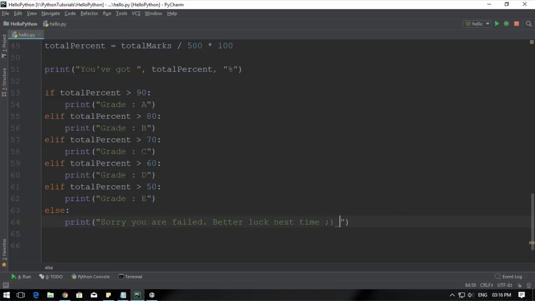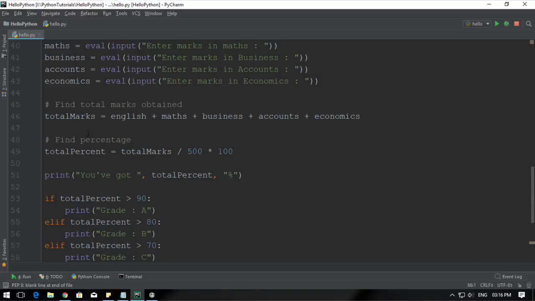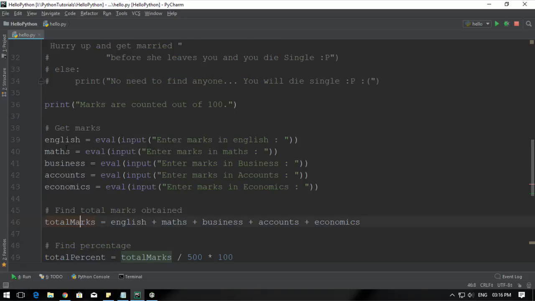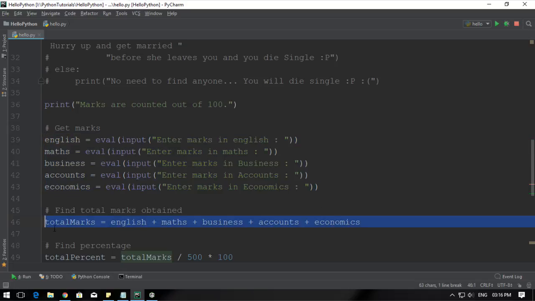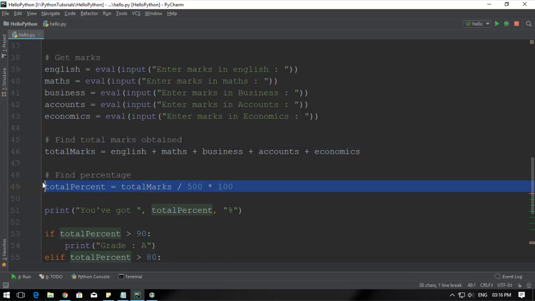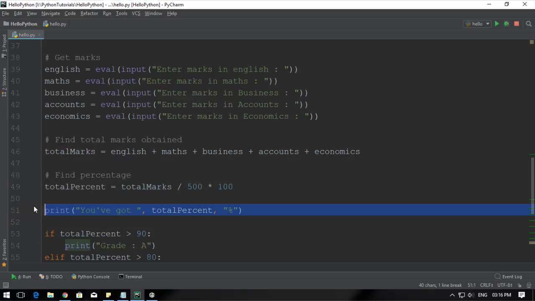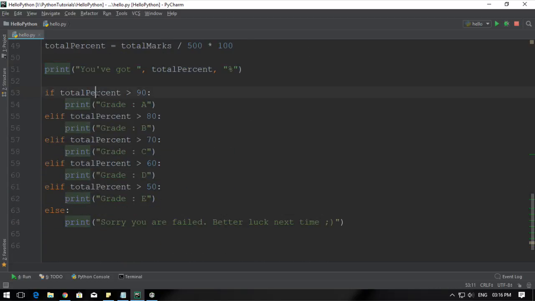All right, so now this is basically the program. What we did is, first we got the marks of all 5 subjects, then we added those marks, and then we found the percentage of the total marks out of 500. That is the total marks, and this is the total marks obtained. After that we printed the percentage, and then we checked if the percentage is greater than 90, print A. If greater than 80, print B. If greater than 70, print C.